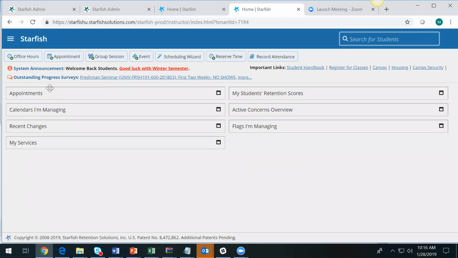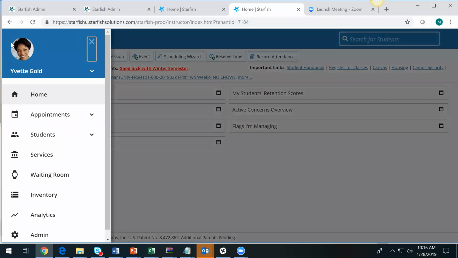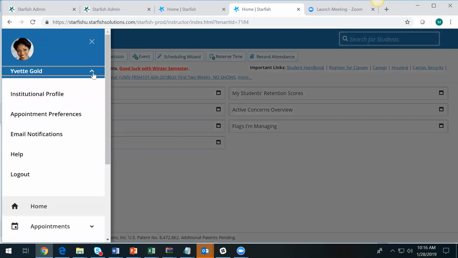Hello, this is a quick recording on how to establish your profile, set up office hours, and quickly identify your student list. Once inside your Starfish environment, please go to the hamburger menu located next to the word Starfish. When you click on that, you should see your picture as well as your name and an arrow pointing down. If you click on that, you get 5 tabs.